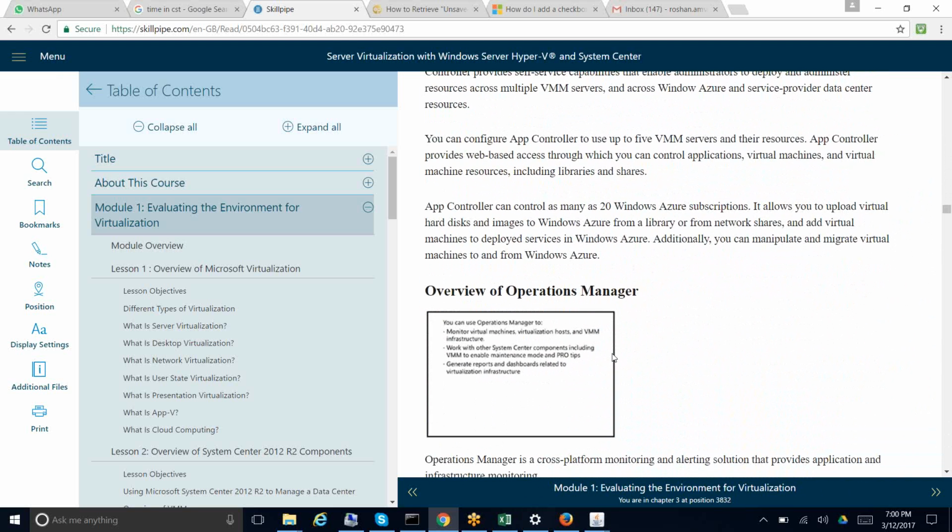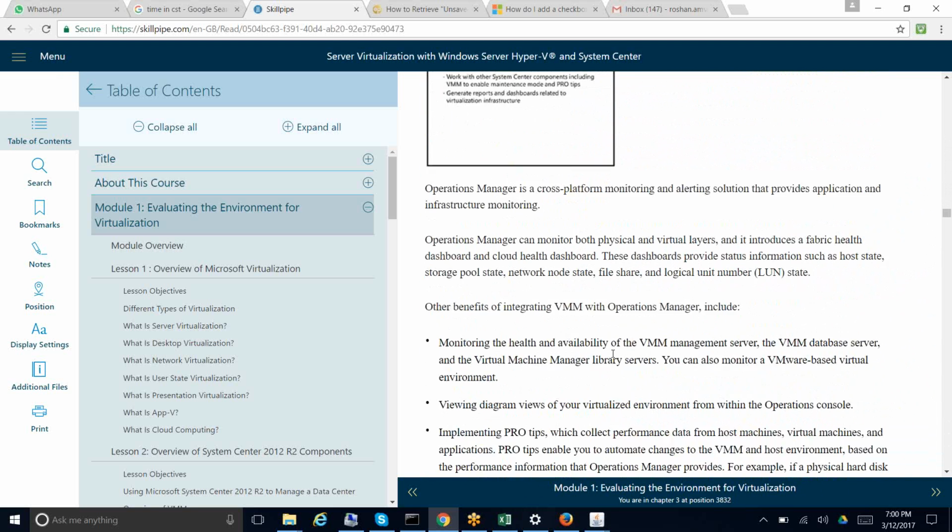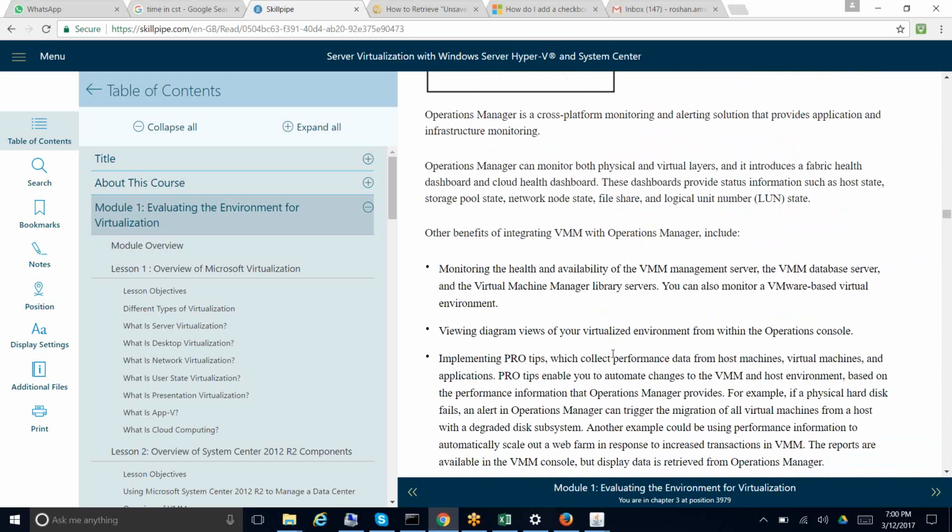Now let's see Operations Manager. Operations Manager is a cross-platform monitoring and alerting solution that provides application and infrastructure monitoring. Operations Manager can monitor both physical and virtual layers, and it introduces a Fabric Health dashboard and Cloud Health dashboard. These dashboards provide status information such as host state, storage pool state, network node state, file share, and logical unit number LUN state.